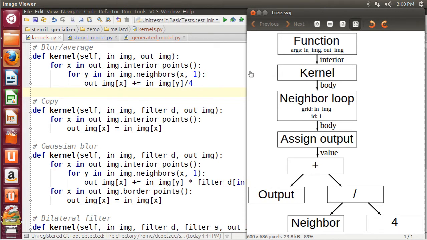So at the top level, we have a function, which is just our kernel function. It has some arguments, which are the grids that we pass in. Here they're in image and out image. And any particular Stencil kernel, we assert, will have at most one loop over the interior points and one loop over the border points. We don't need more than that, because we can always put more stuff inside both of these loops. So this particular function at the top only has an interior loop, so it's just going to have the one interior kernel.